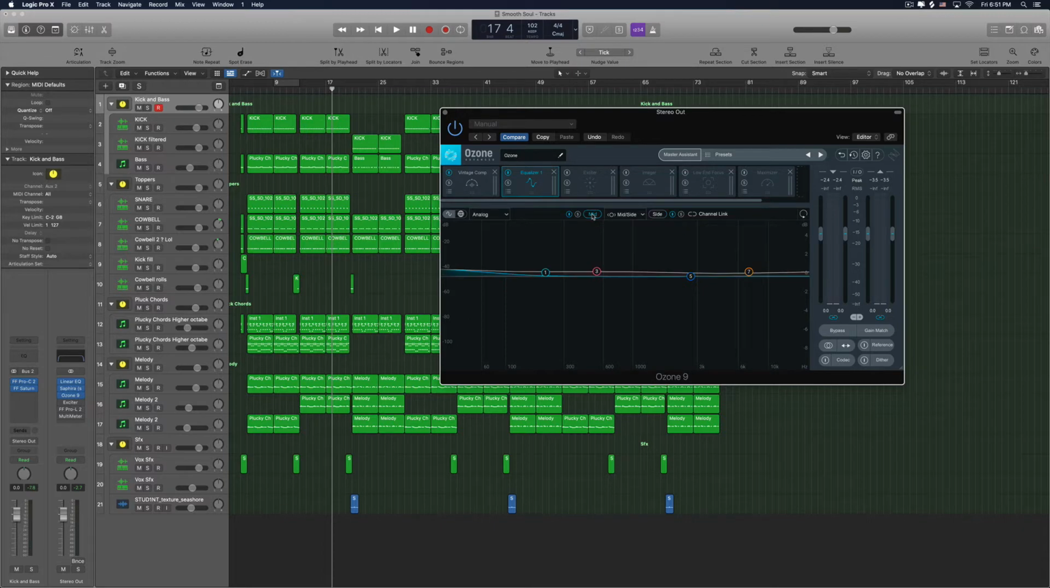And then on the mid, I have another little boost, about 0.5 dB, at about 7 kilohertz and up. Then a little more boost at 450 hertz, maybe 0.5 dB. And then a low shelf at 0.4 dB from 216 hertz down. So let's see how that sounds.